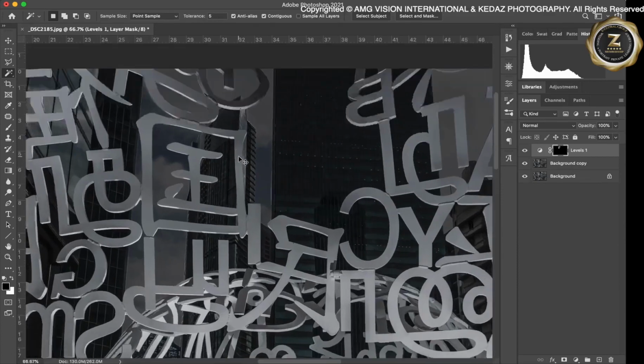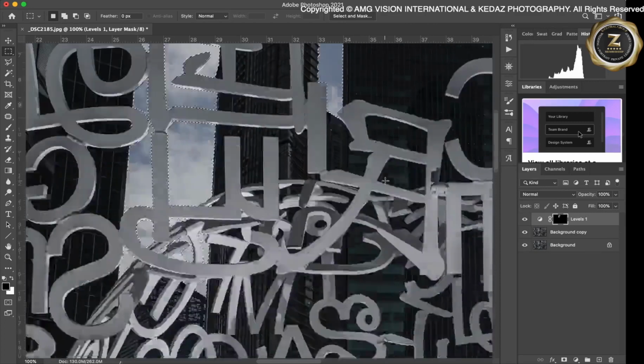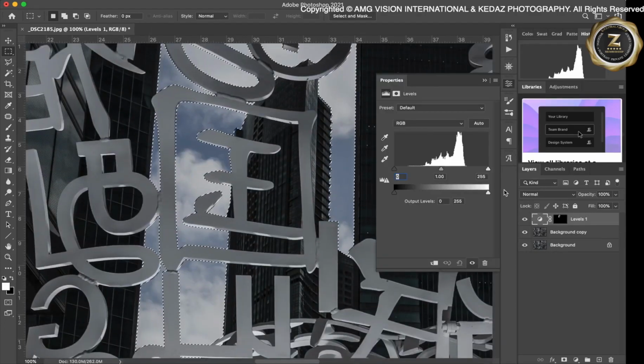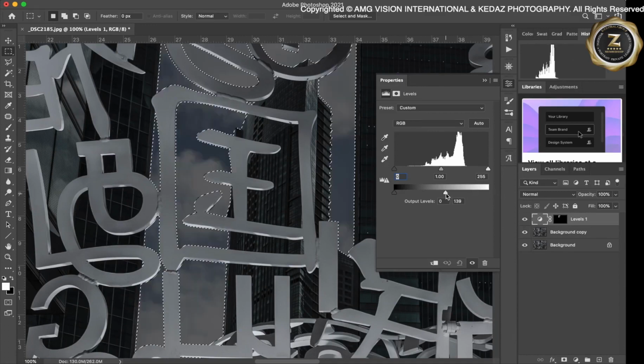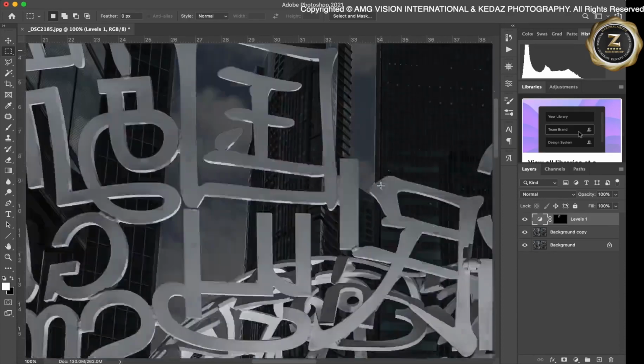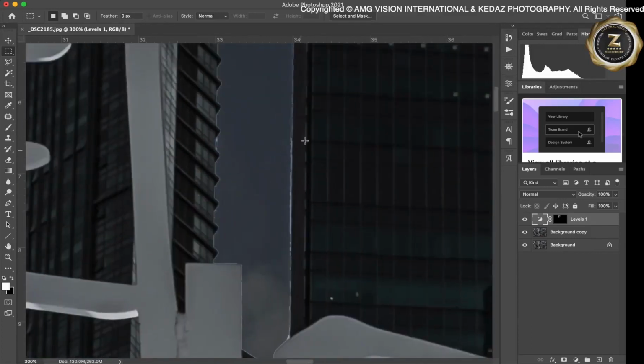You can see we can fix the edge. So I use levels, and I show you another way to darken the sky. When we make a selection, choose levels. Now we're going to darken it. So you can see here, for example like this. We darken it, but you can see the edge here, so we're trying to fix this.